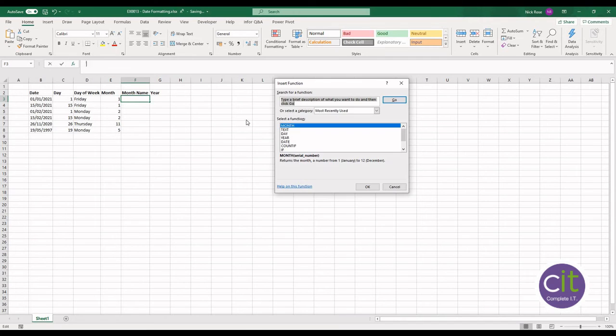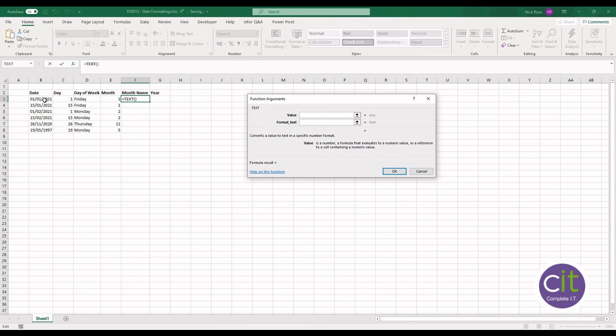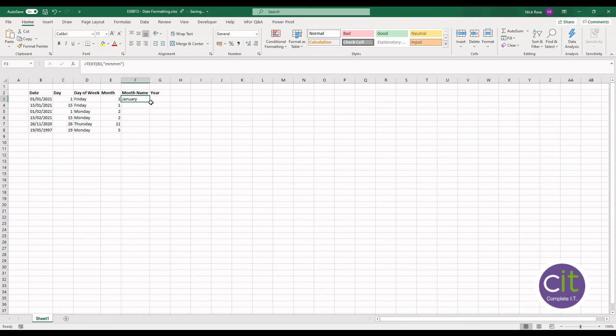So we'll go back to our insert function. And again, we're looking for text because we're taking what's already in a numerical format, because that's what a date is in Excel, and we want to convert that into text. We choose our value, which is our date. And our format is either MMM, if we want the 3-character month, or if we want full characters, we go with 4, and that gives us the full word January. And once again, we'll drop that to the bottom of the table.